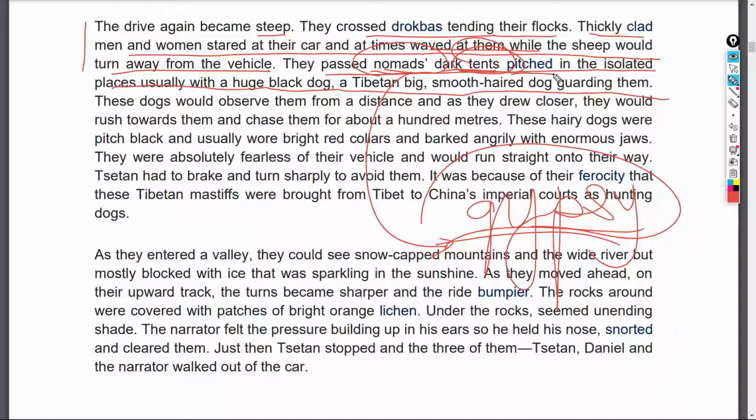In front of the tents, what was there? There were huge black Tibetan dogs. They were hairy dogs, and they were very swift. They were sporting dogs, and therefore very swift. Let us see. These dogs would observe them from a distance, and as they drew closer, they would rush toward them and chase them for about 100 meters.